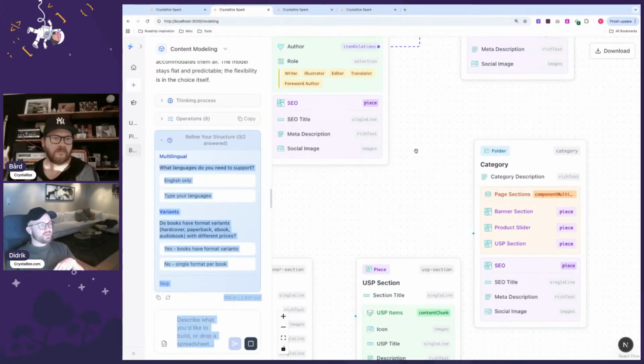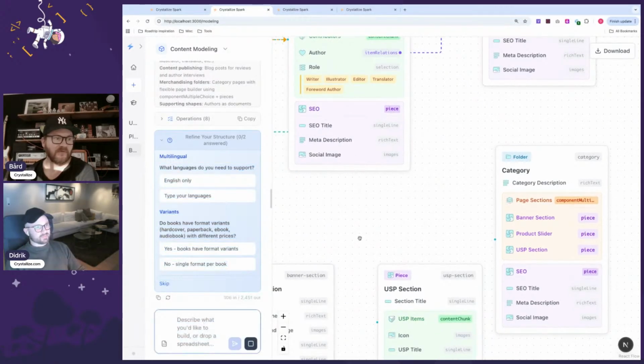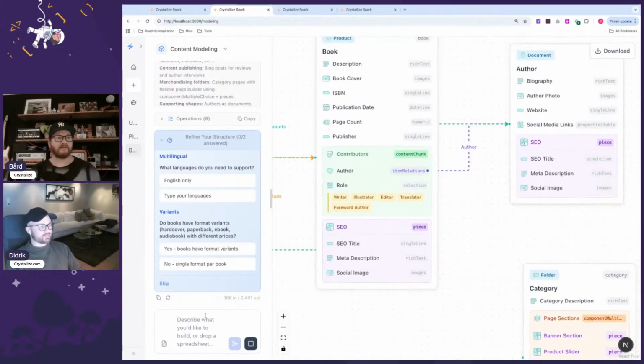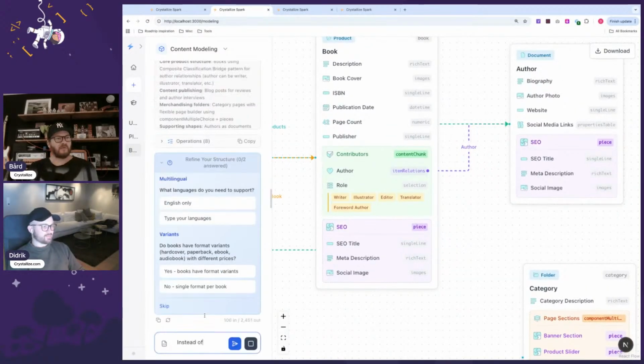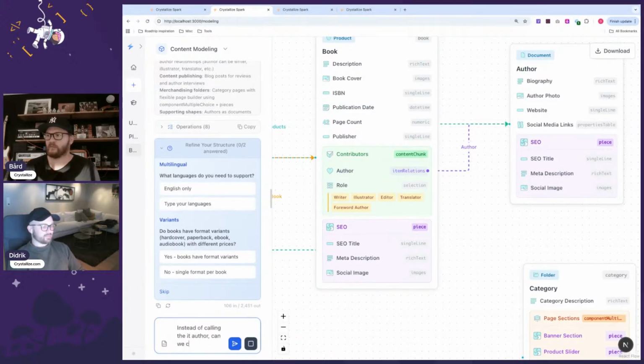Yeah. So I think that looked good. And I think the only thing I would change here really is just the name author. I would call it contributor instead. Other than that, it's a pretty good model on the one shot, I would say. So it's been trained well, Didrik.